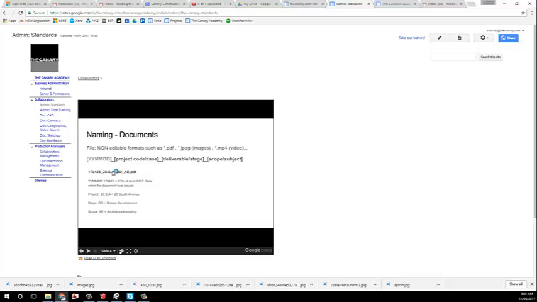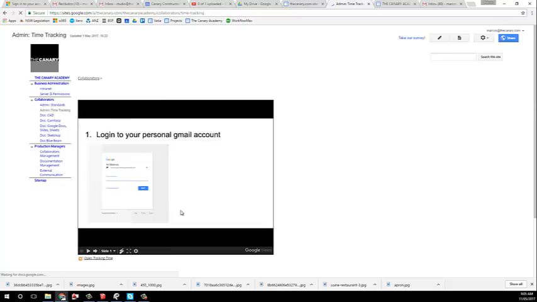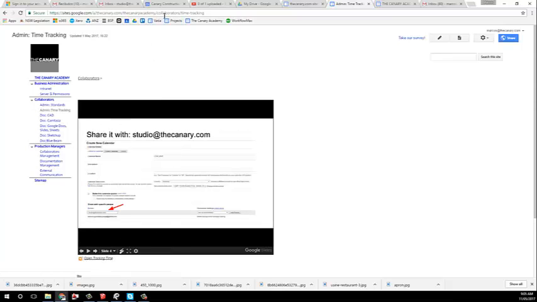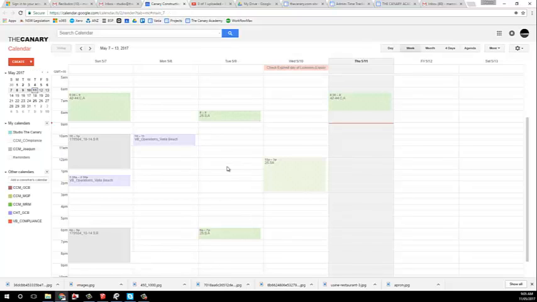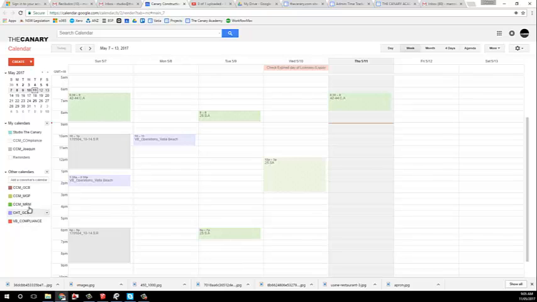So you can come here in standards and see this slideshow. There's another slideshow to explain how to track time on Google Calendar. Basically, it's quite simple, just putting items, how to name calendars, and how to name the event, so then we can filter and use it in Excel.